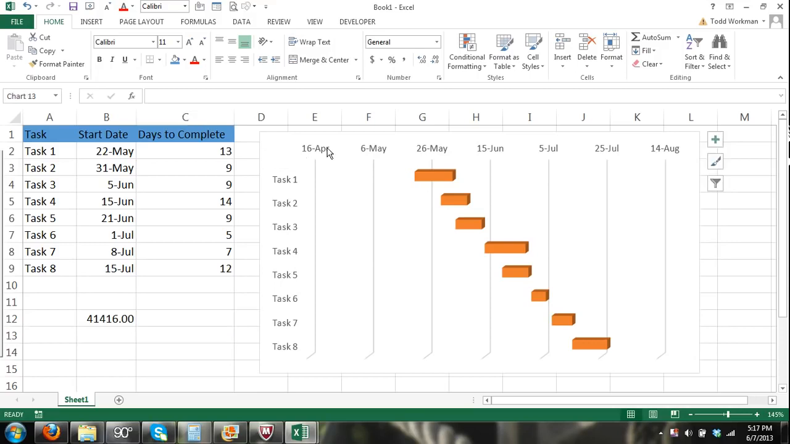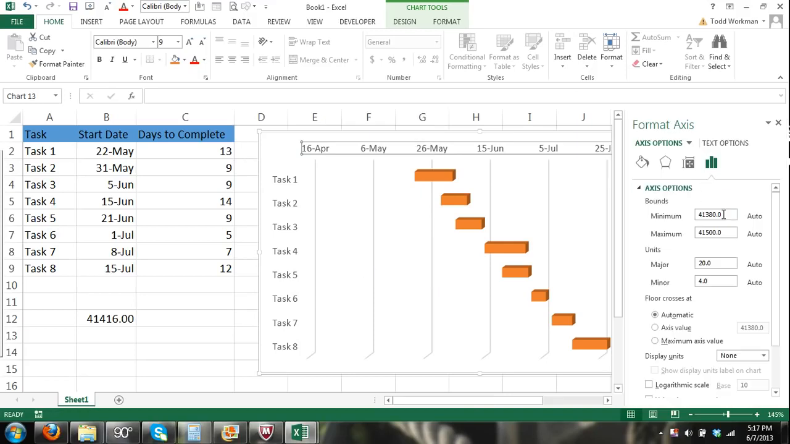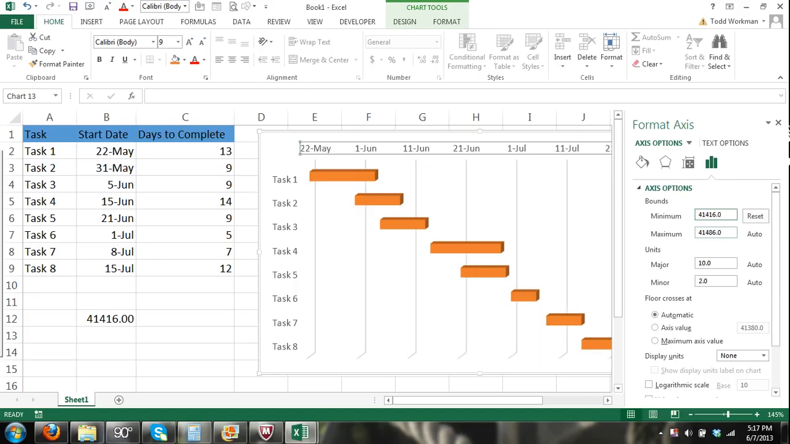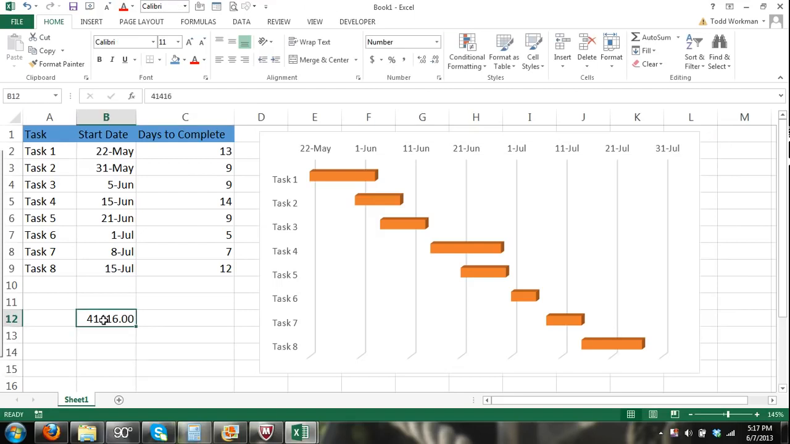So again, click on the dates, right click, Format Axis, and then here in the minimum bound we will enter the date that we want our chart bounds to show. So we're manually entering in that number, which represents May 22nd, 2013, and we hit enter, and there you can see now our chart starts on May 22nd, 2013. We can close that, and then you remove this, and now you can see that we have our Gantt chart here.